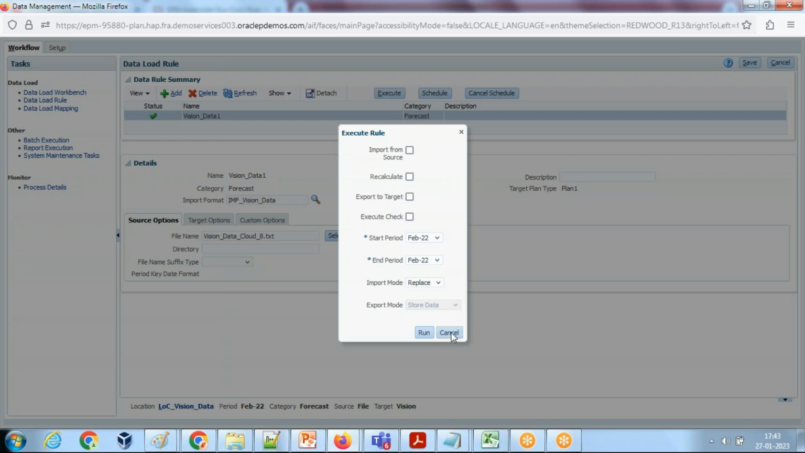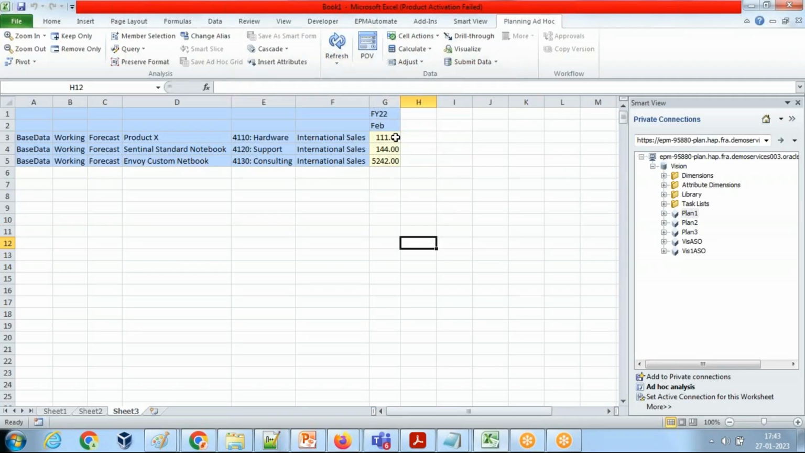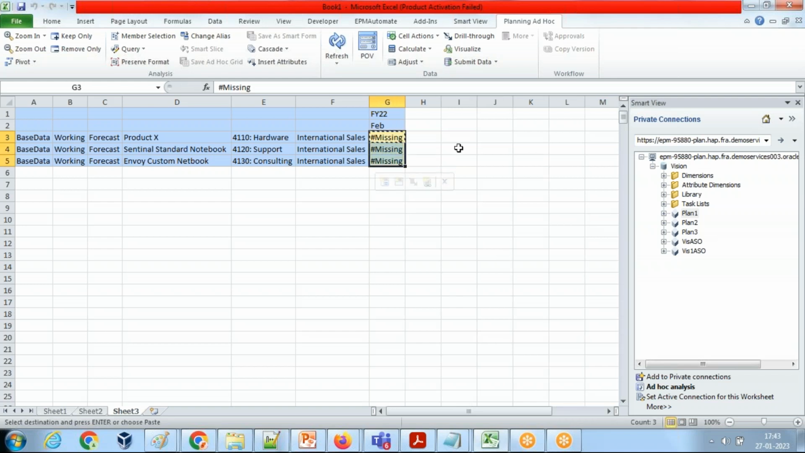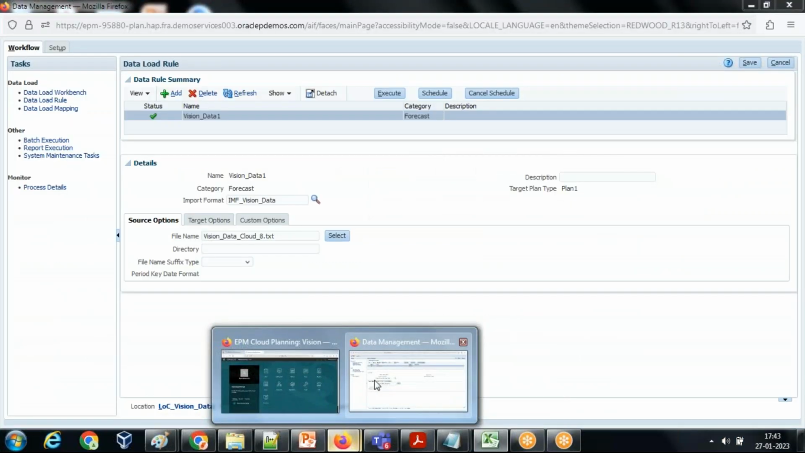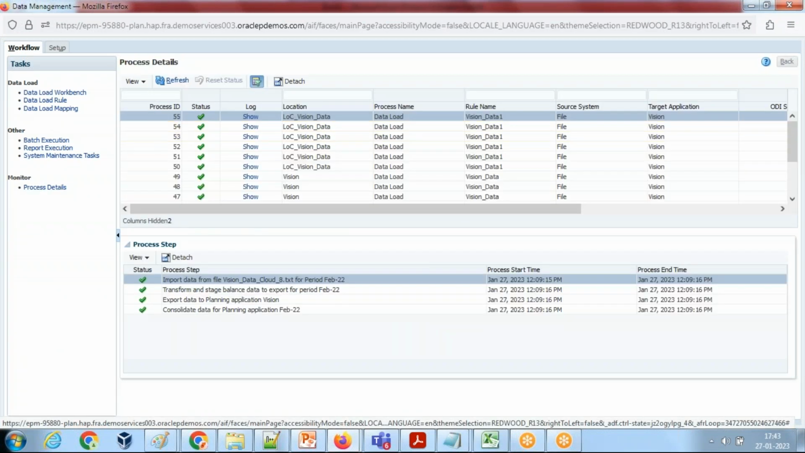Let's do it again. So before I run it, I'd like to clear all data. I clear all data so that I could see how the data load run is taking place. I don't have any data now. I'm going to run this rule as an administrator. Also, I'll capture this process detail. The last process is 55. You see a new process, 56, will be invoked.